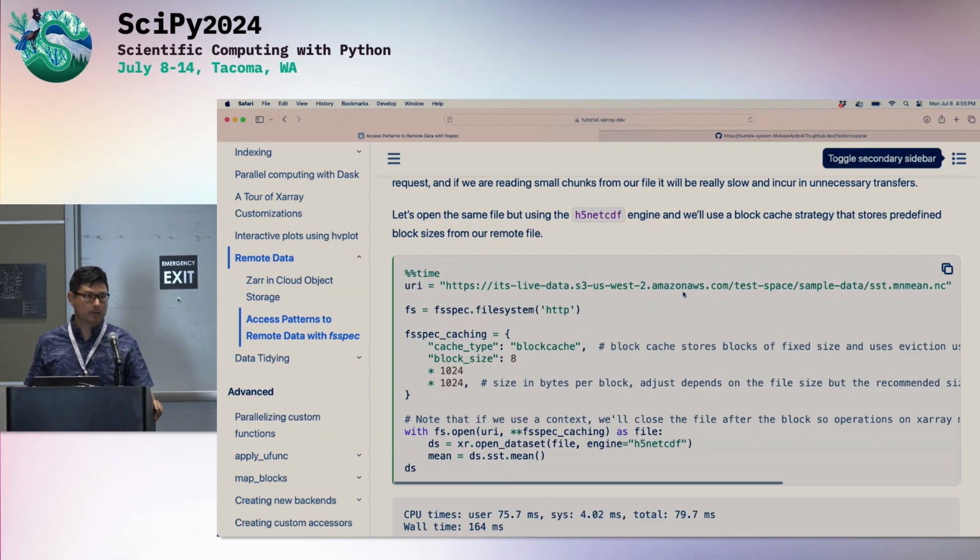For scientific data, you don't want a read-ahead cache. You want a block cache, or there are many other strategies, but block would basically partition the file in fixed size blocks. And as soon as your library touches 1 byte, it will fetch the whole block, because fetching 4 kilobytes doesn't really make sense in the cloud. So you better fetch 4 megabytes if that's the size of your block. And the next time you request data from that block, it'll be in memory. You can also cache on disk if you want.